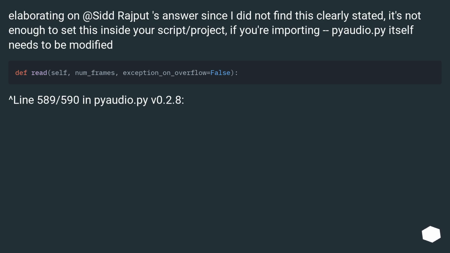Elaborating on Sid Rajput's answer, since I did not find this clearly stated: it's not enough to set this inside your script or project. If you're importing PyAudio, PyAudio.py itself needs to be modified. Lines 589-590 in PyAudio.py v0.2.8.